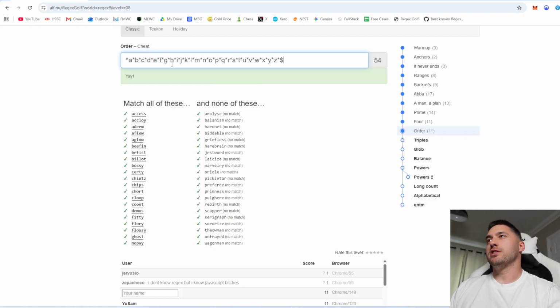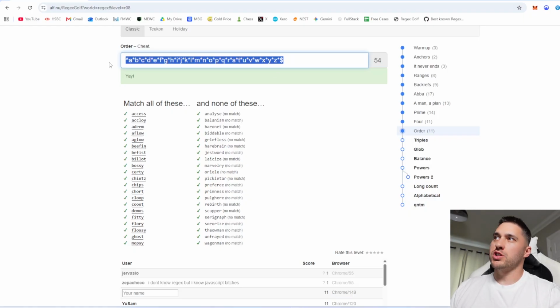So if we put ends with, so it starts with 0 or more A's, 0 or more B's, 0 or more C's, and so on, and then ends with 0 or more of Z, and that's going to force all of the characters to be in alphabetical order. So that's a general solution. And some of these regex codes for general solutions like that are long, but you can just kind of brute force them and they will work.